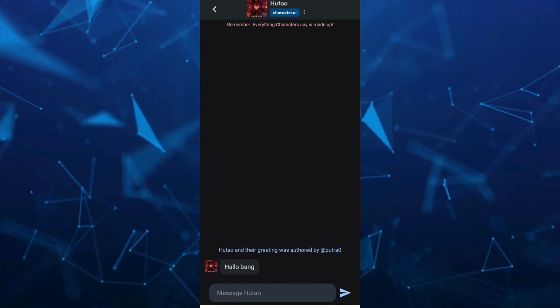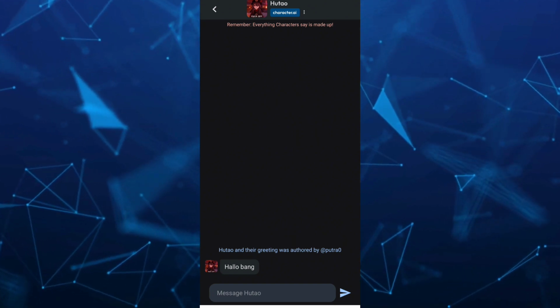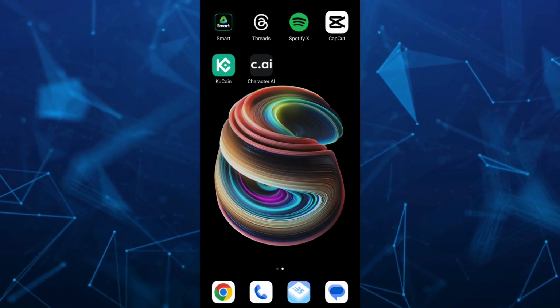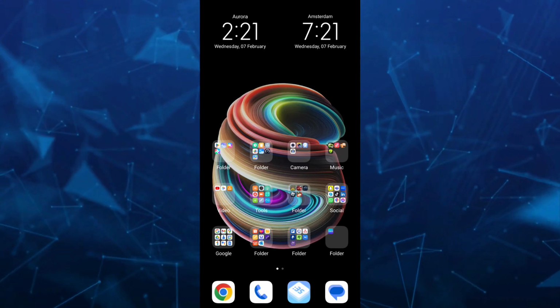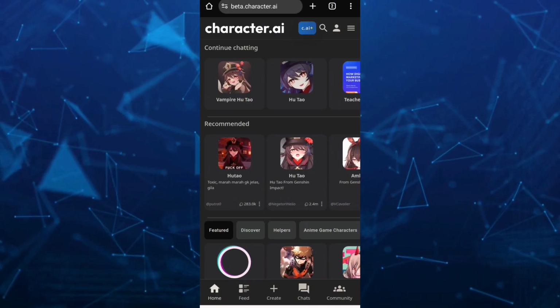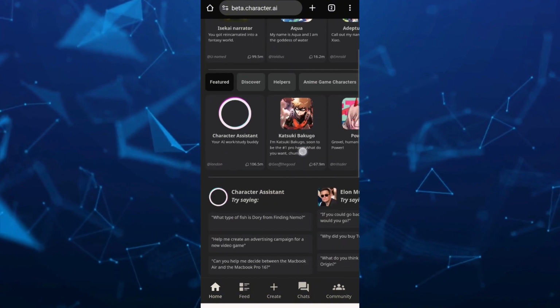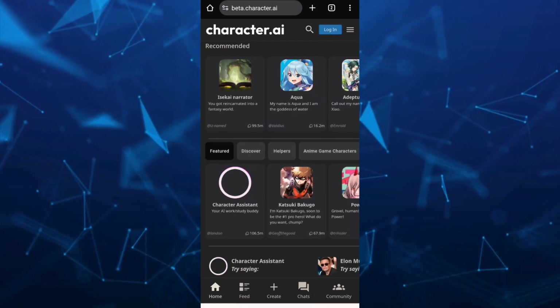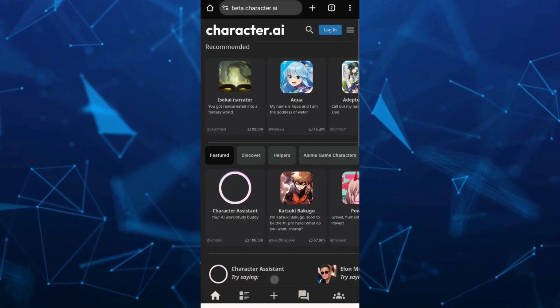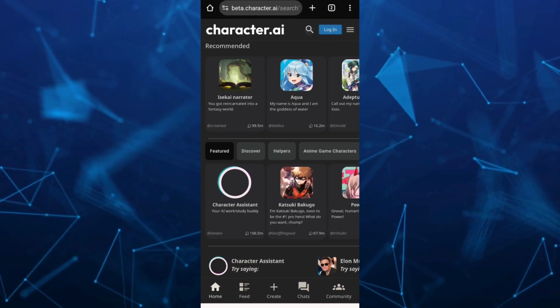Just go back to your home screen and use your browser to open up Character AI. Just search for beta.character.ai. Now I recommend that you do not log in with your account on Character AI. Just leave it like this, as you can see here.